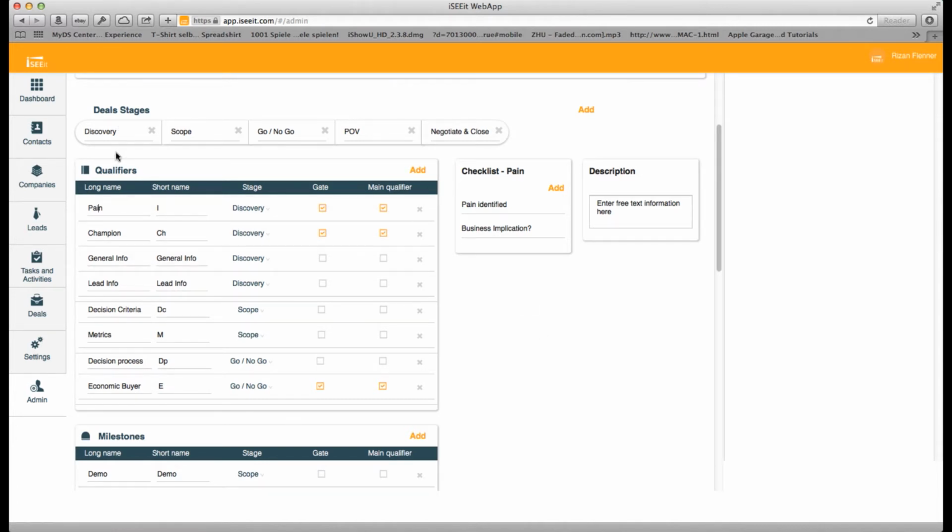That means if I'm going to the next stage and this is not accomplished, I'll get a warning. And I've also configured it as main qualifier, which means that I will be able to see it in the forecast or in the meeting minutes, and I always have the checklist ready with me so I know if I've accomplished all the checkpoints of this qualifier.